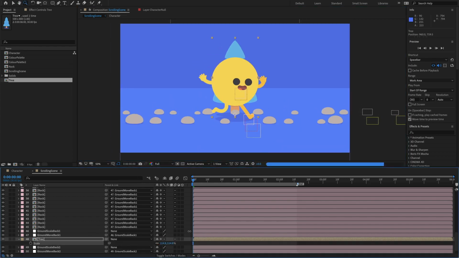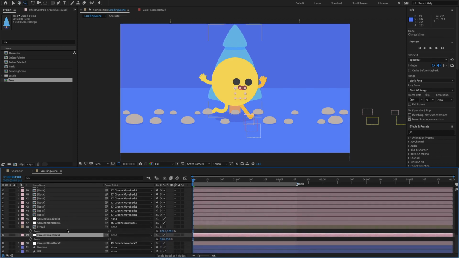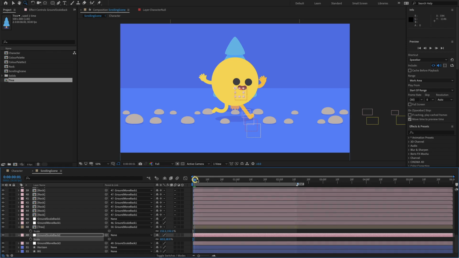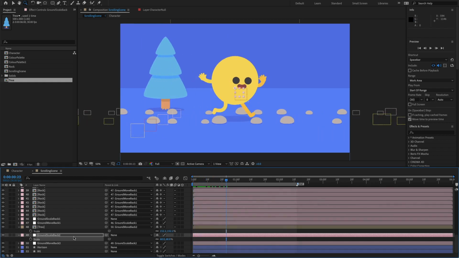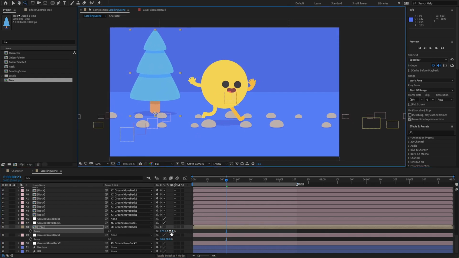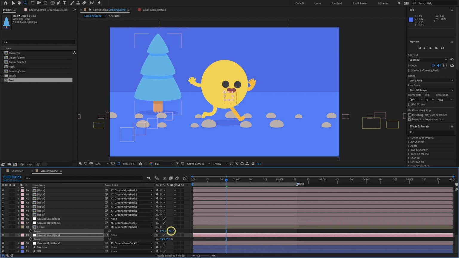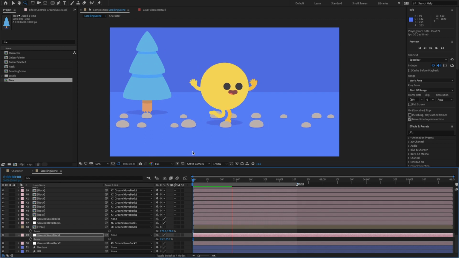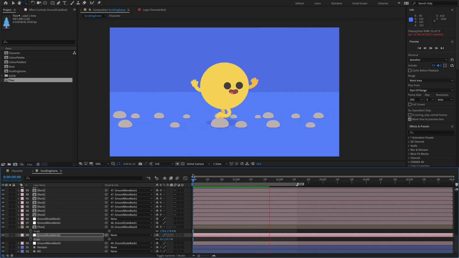Then we can scale the tree up and parent it to ground move back 2. Then scale down, ground scale back 2. Adjust the scale of both these layers until it looks okay. The tree should be just behind the back row of rocks. Now we have a tree moving in the background, slower than everything else.